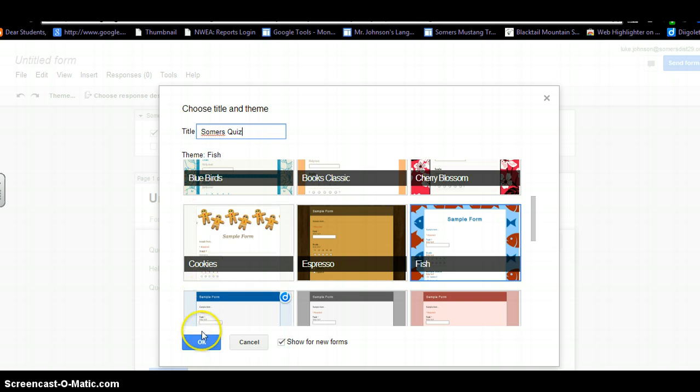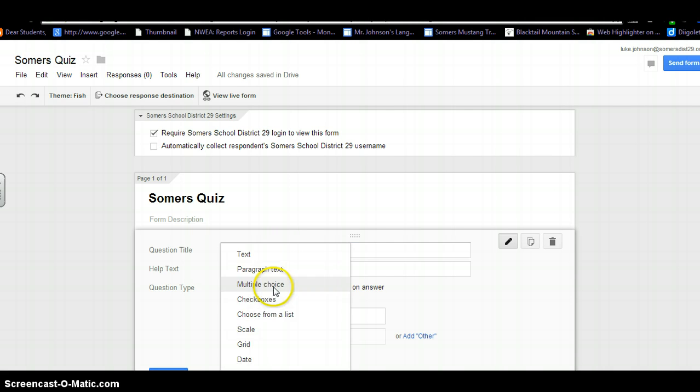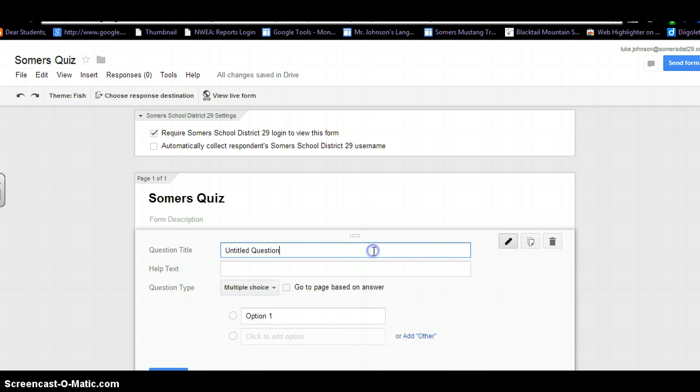There's lots of things you could do with forms. Field trip lunch counts, entrance inventories, we're going to make a quiz, novel checklists, surveys. We've done career surveys with this for Career Day. A lot of options. But we're going to make a Summers quiz to make it fun. So lots of different question types, like multiple choice. Here's all your choices right here. We'll go through a few of them.